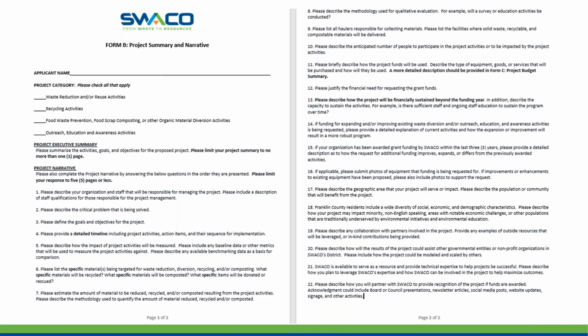And then, just complete the narrative section by providing your responses in the order that the questions appear on the form. You cannot fill out the form electronically. So you'll need to save it as a Word document if you'd like, and you can provide your answers that way, or you can provide them on a separate sheet of paper or separate electronic file. But the narrative should be 5 pages or less. And we really want applicants to clearly describe the goals and the objectives of the project and be sure to address how you plan to measure the impact.